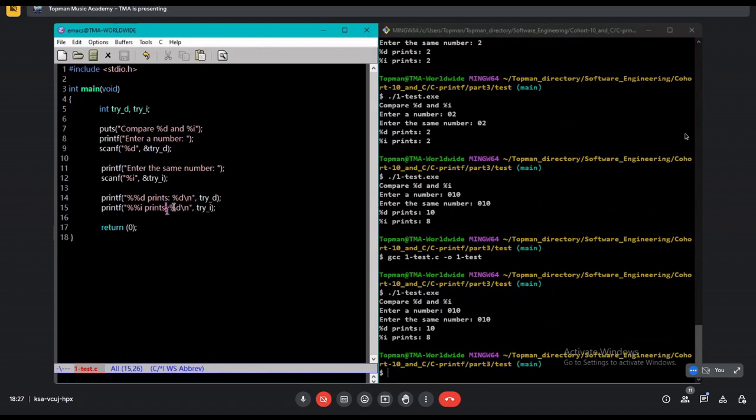So that means the correct statement here should be: percentage D scanned the integer as decimal, and percentage I scanned the integer as, well, whatever base the prefix indicates.